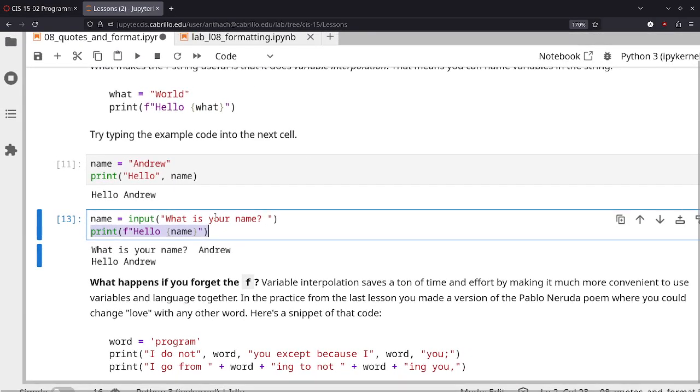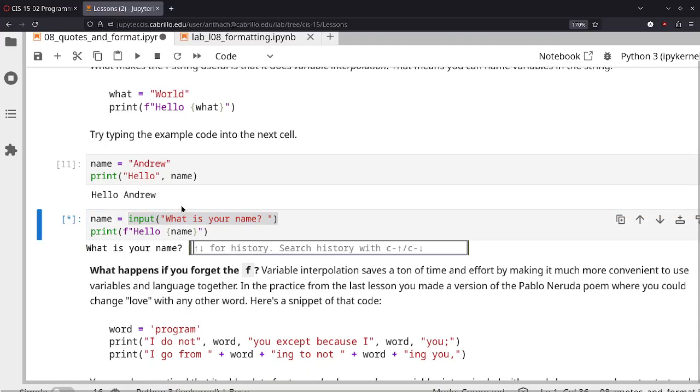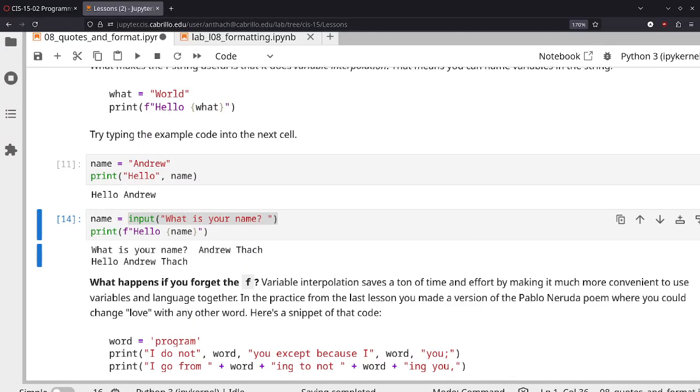Okay, so yeah, this is just a thing in the Jupyter Notebook. If you were to do it in classic Python, the input will work a little differently. In the Jupyter Notebook, it gives you this cool text box. So I could put in my whole name. Hello, Andrew Tack. And then enter. Like this, yeah, so you don't have to hard code data. You can get it from somewhere else.